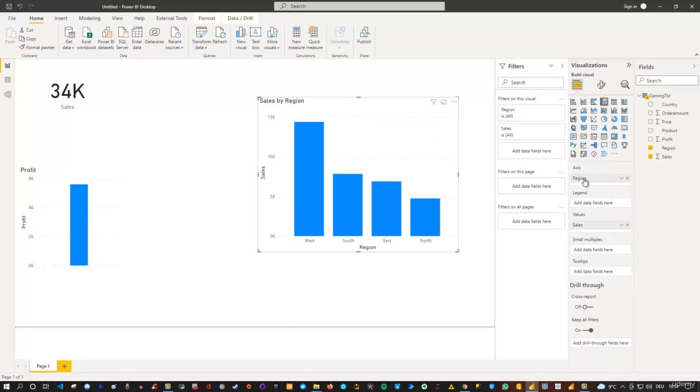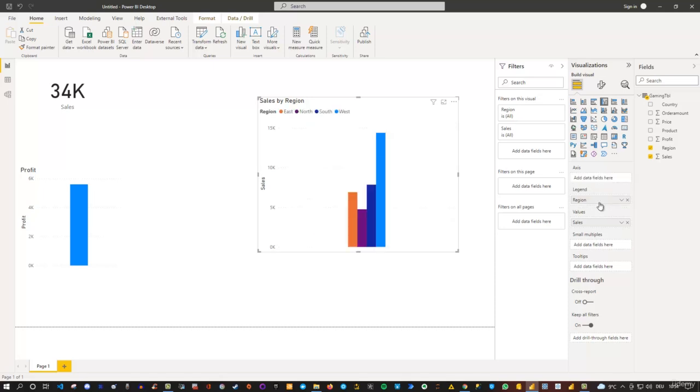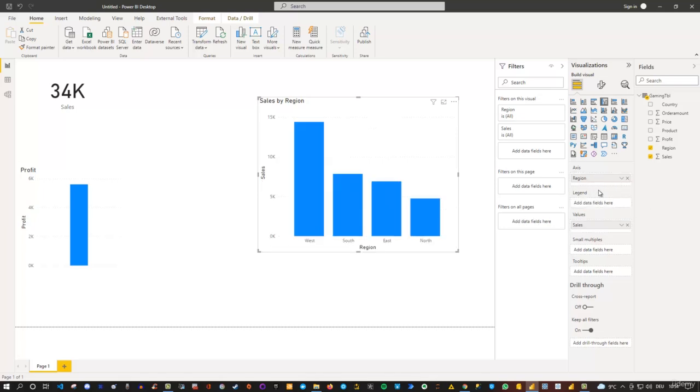Also, you see that currently the region is on the axis. You can also drag it and drop it to the legend like that. And you see that the chart now changes slightly, looks different here, but this depends on where you place your fields. If you prefer it on the axis like that, of course you can do that in here.